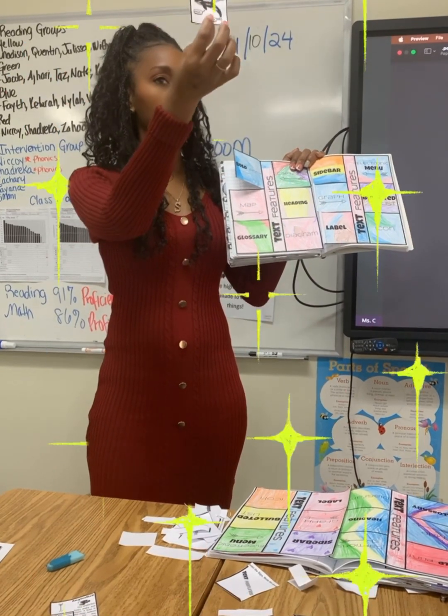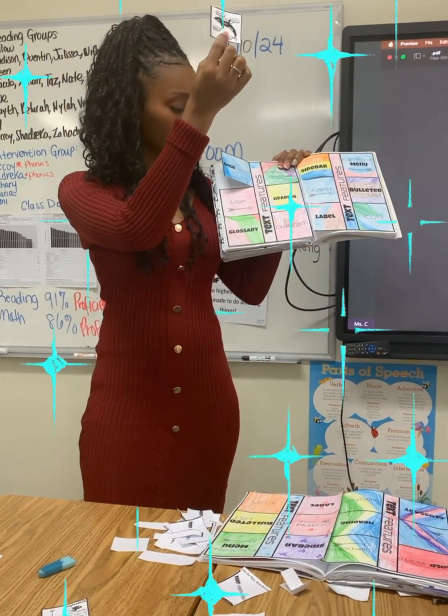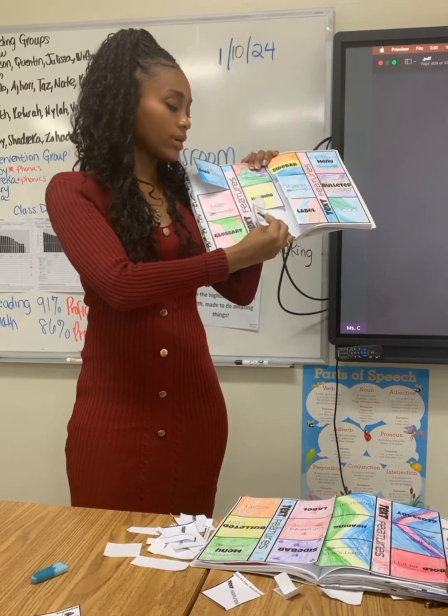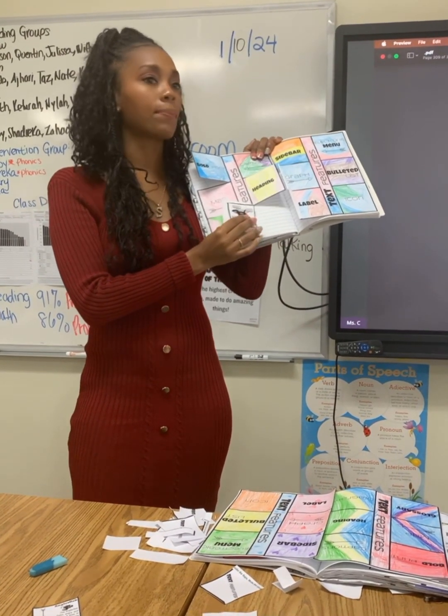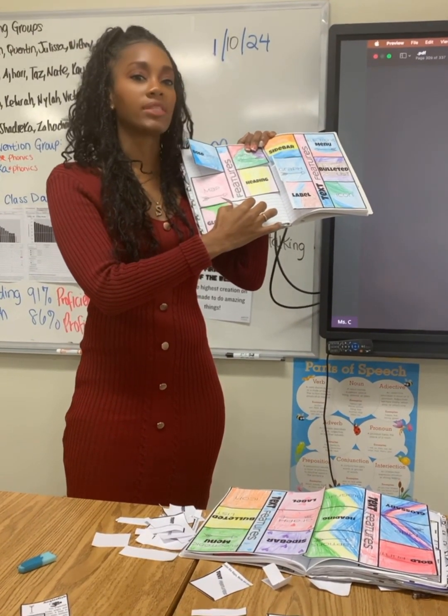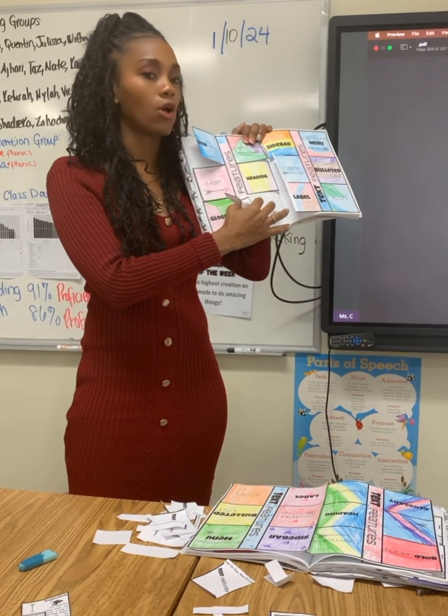Make sense? When you cut out your little picture for text features, you're going to open the flap and you're going to paste it on the flap like this, and then you're going to write the purpose of the text feature in the interactive notebook, okay?